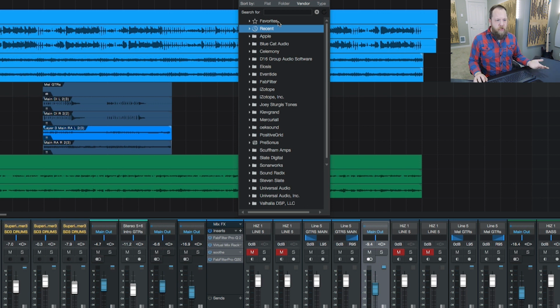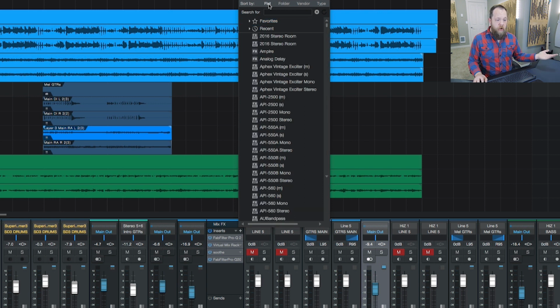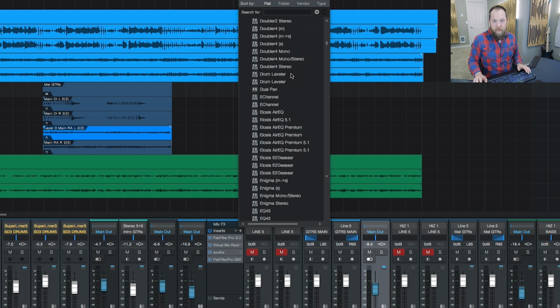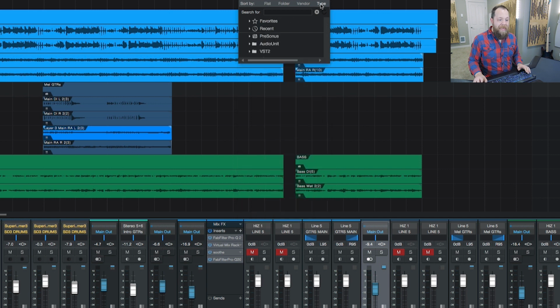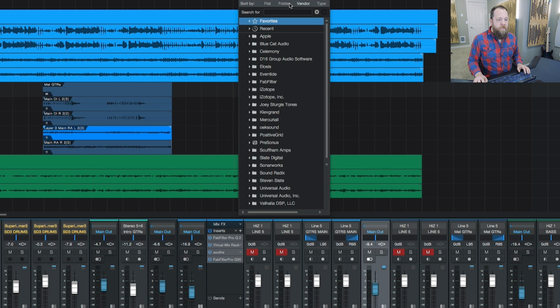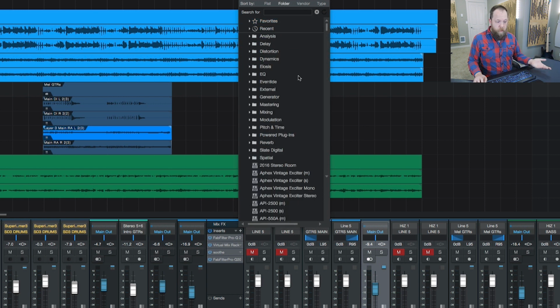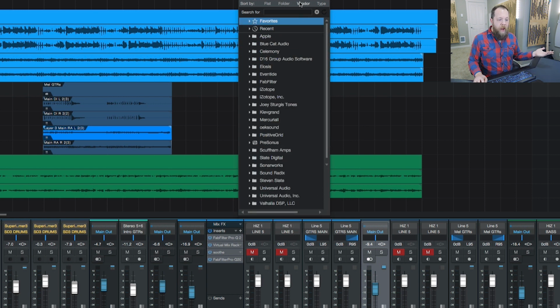Again, intuitive. Now above that, I have 4 different sort types for the plugins. If I want to view it by vendor, or if I want to just do it flat, here's just a flat list of all the plugins I have, and it's a lot. I can go by type, vendor, which is the default, or folder, which is great. I like vendor, but again, speed and efficiency is the name of the game here. I thought this was great.